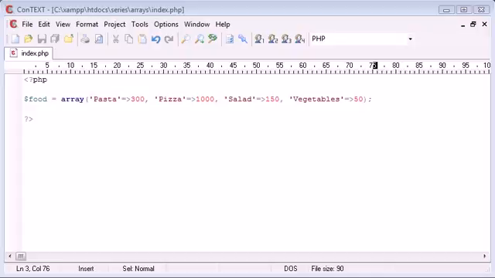Now in this tutorial we're going to be looking at multi-dimensional arrays. Now multi-dimensional arrays really put into practice the use of arrays. Now as it stands, we've created this array at the moment. We have an associative array with different food types here, and we've assigned values of the amount of calories in each food. So we've given an example of how an associative array can be useful.